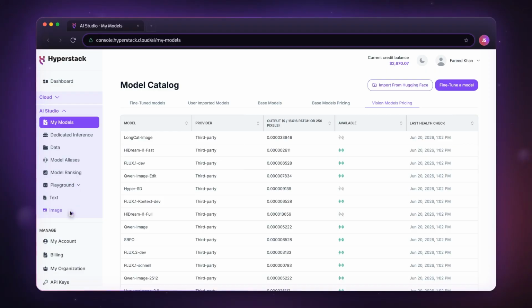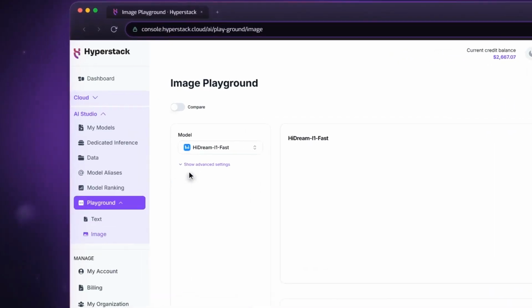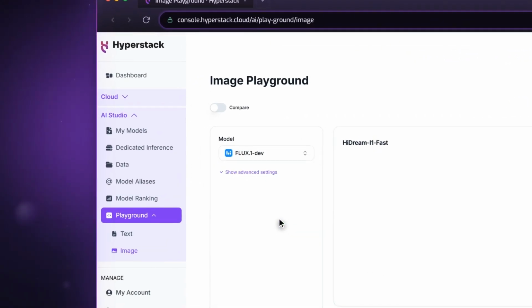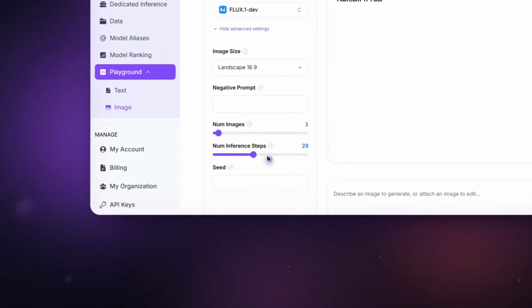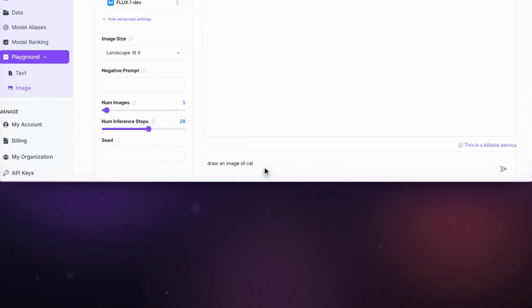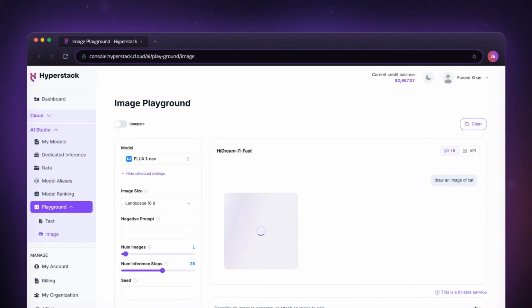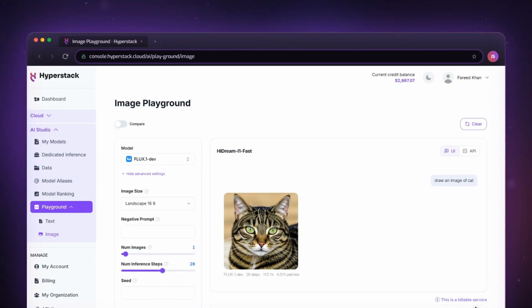To use these AI image models, go to the playground and open the Image section. Here, you can choose from different image generation and image editing models. You can also adjust several advanced parameters to customize the output. Simply enter your prompt and click Send. Hyperstack will generate a high-quality image for you in seconds.